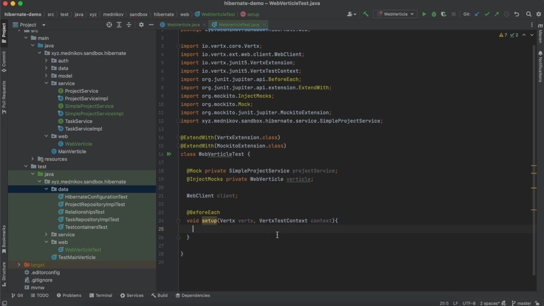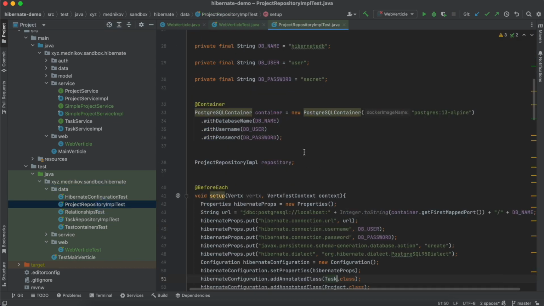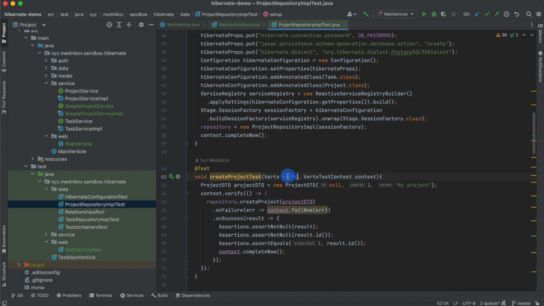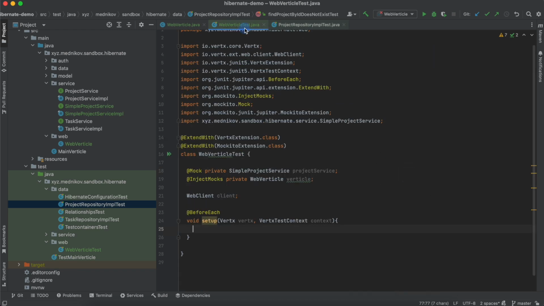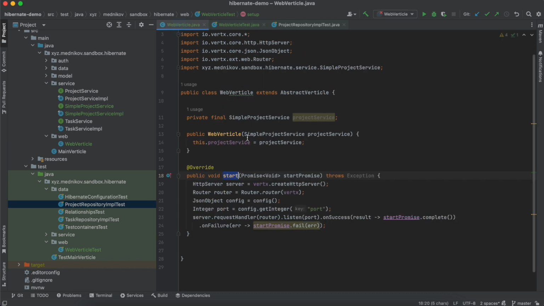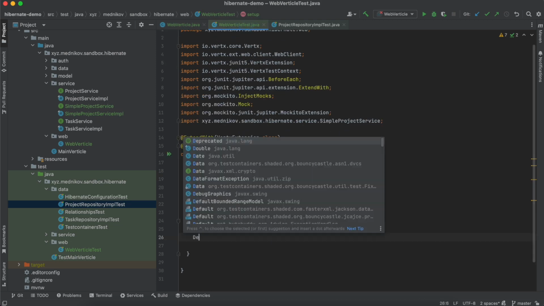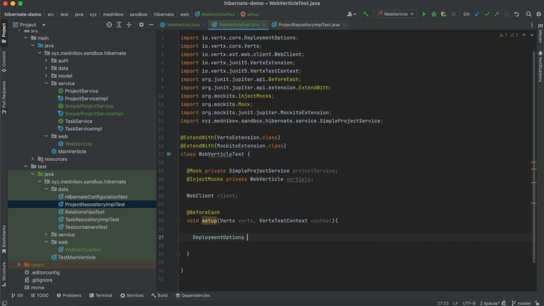Just a quick note, because like we did in the data layer, for example, let's go to the ProjectRepositoryImplTest. And you see that the Vertx argument is always gray. That means it is not used. We just use this context argument. But in this WebVerticleTest, we actually will use Vertx because we need to deploy this verticle. But, and this is very important, if you remember our code, we also need to provide this configuration. So first things first, let's create a DeploymentOptions object.